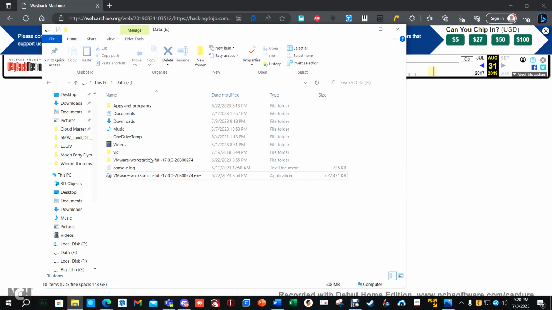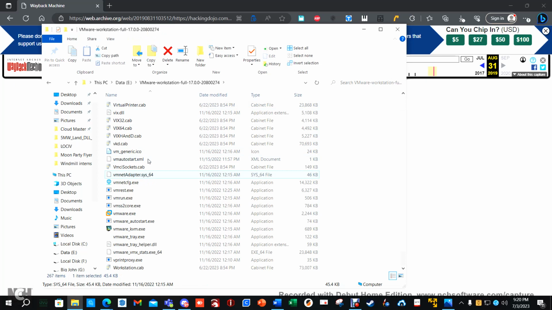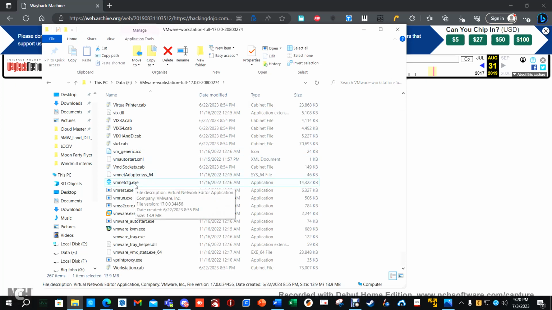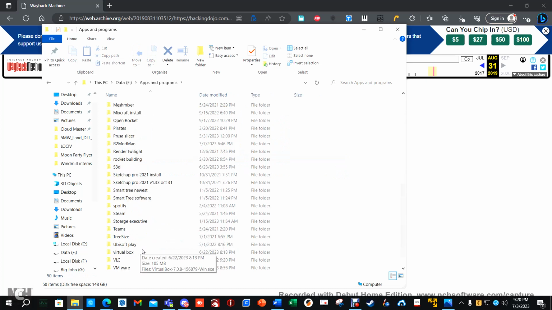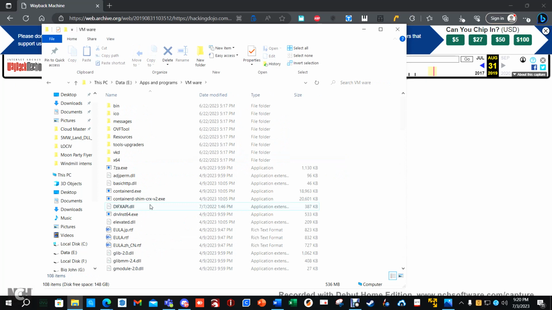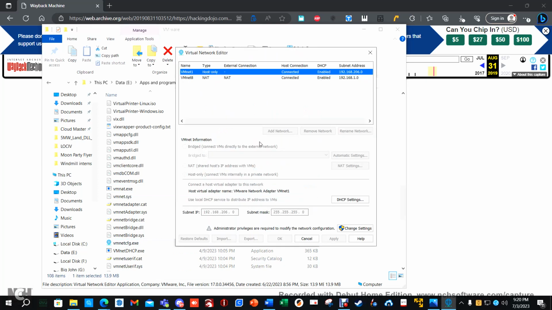And then you're going to go inside, and you're going to browse. I don't think I still have it in here. Okay, yeah, vmnetcfg.exe. You're going to copy this, and then paste it in your actual install folder of VM Player. So, once it's pasted right here, now you can double click it.